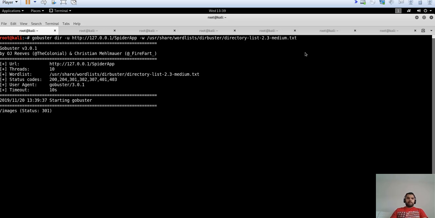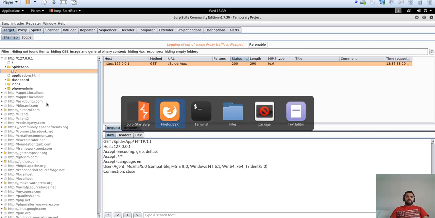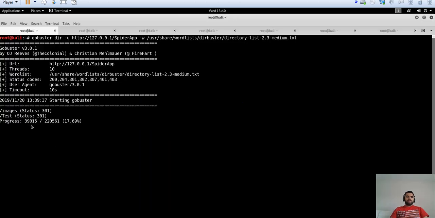Now, if we run this, there you go. It found one folder or directory, which is called images, and it found another directory, which is test. Now, if you look at the Burp results, it did not find any of these directories, while here we can see both directories do exist, and GoBuster was able to find them, right? So this is one of the advantages of doing directory enumeration and not just relying on spidering to figure out the scope of the application. And sometimes it may contain some hidden information.